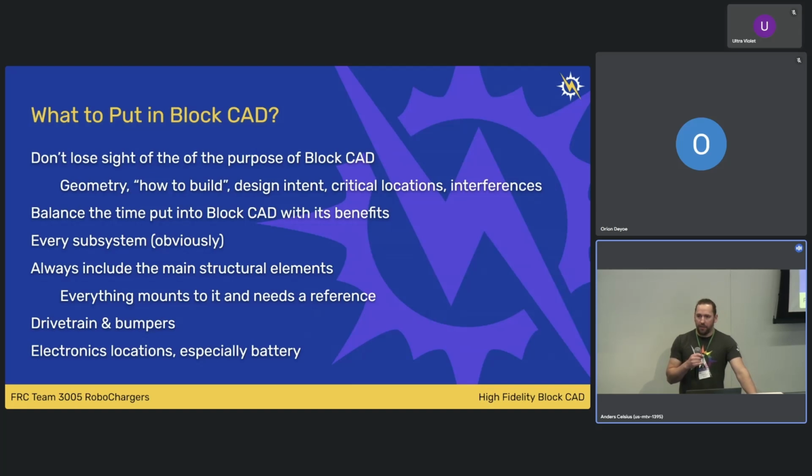Obviously, doing block CAD the way that we do it takes more time. We spend more time in block CAD than most teams do. So if we're going to spend our time that way, it needs to save us more than that amount of time later. Otherwise, it's not worth it. And that's going to differ team to team, so you're going to have to find that balance point yourself, basically.